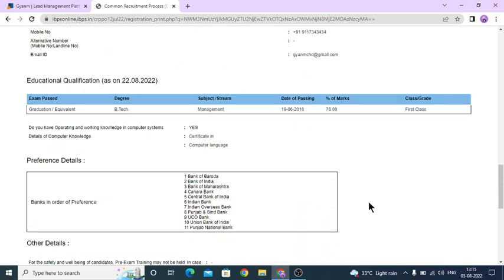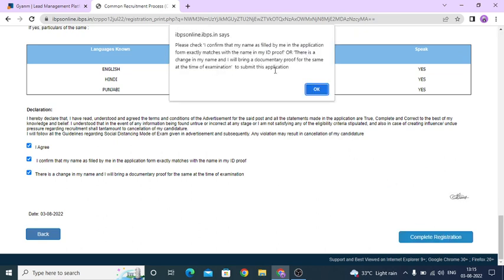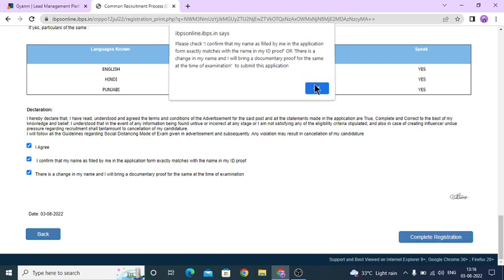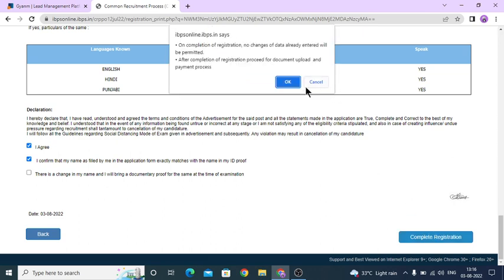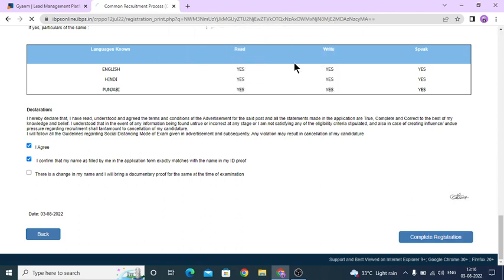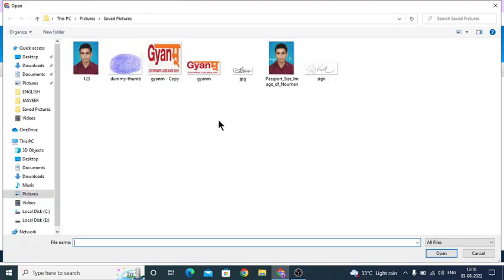Right, this is my form. I verified it accordingly. I have to complete my registration by confirming, agreeing, and I'll bring my proof, and you have to check it once you have confirmed it, then complete the registration form. Once continued, you won't be allowed to change the other things. Left thumb impression is required accordingly.